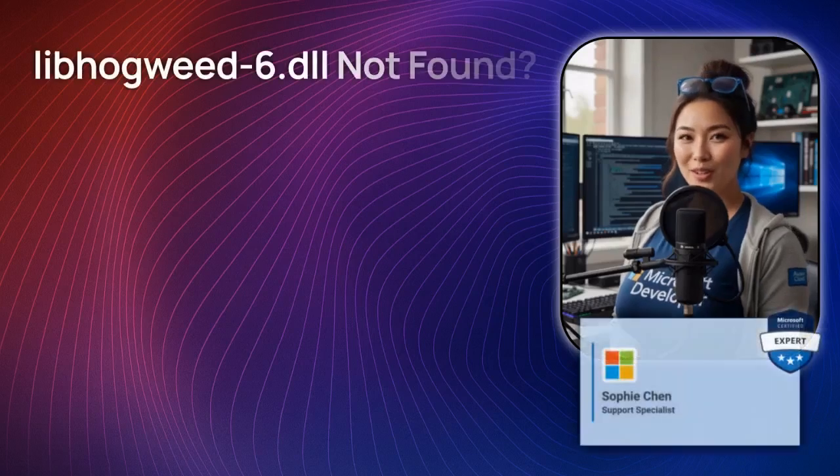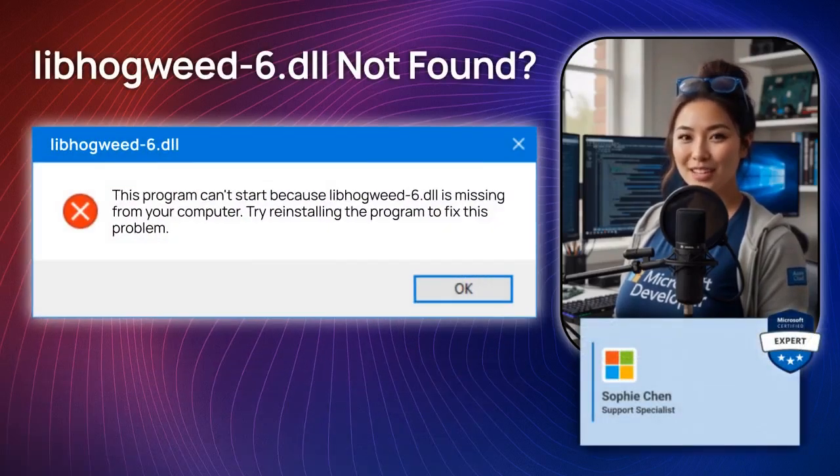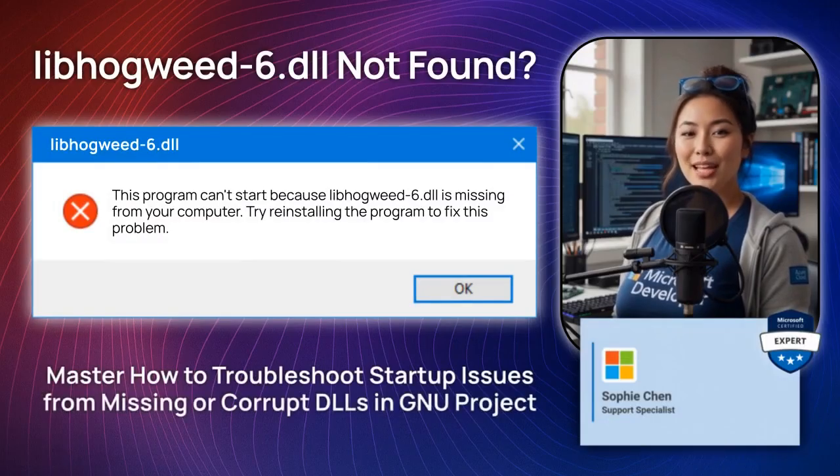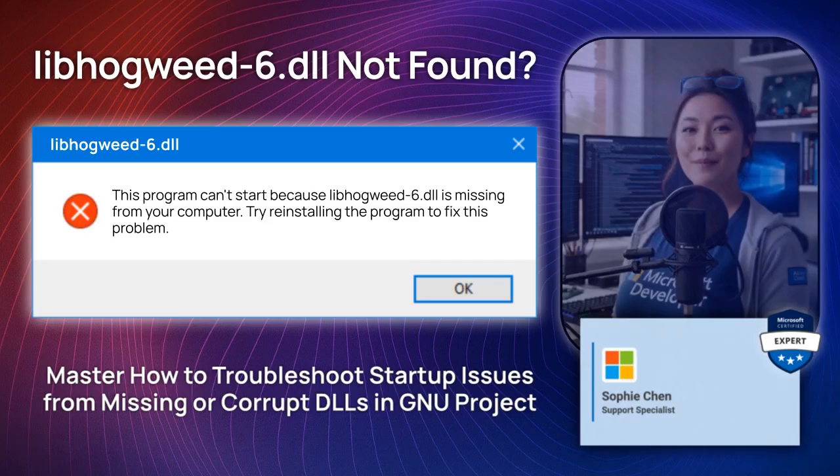Are you getting the libhogweed-6 library DLL error after the GNU Project update? I'm Sophie Chen, a Windows system specialist. Let's restore that orphaned library and fix your app.